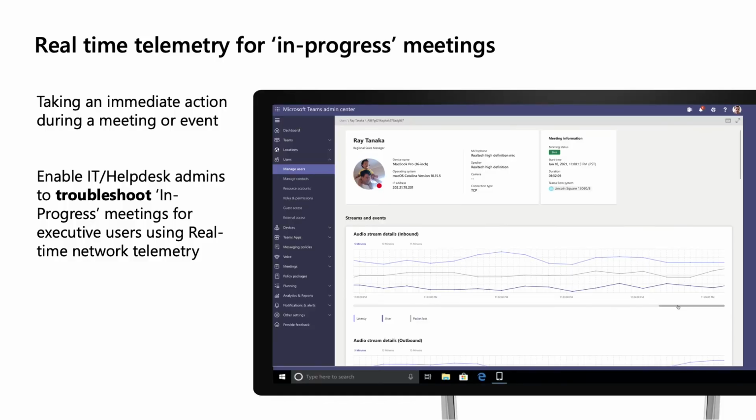We are going to newly introduce the real-time telemetry for the stage of in-progress meetings. This enables IT admins and help desk to troubleshoot on-the-spot problems during the meeting or the event by streaming data in real time. This feature will mainly be used by executive users to be able to ensure the quality of their meetings and troubleshoot problems while they are happening.